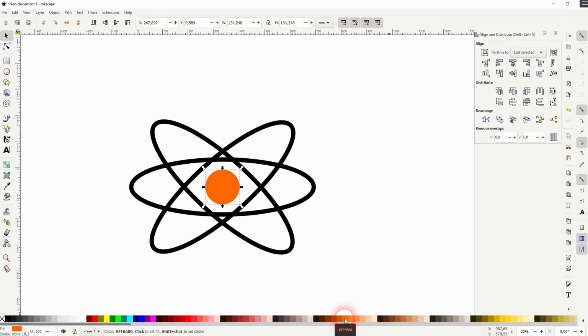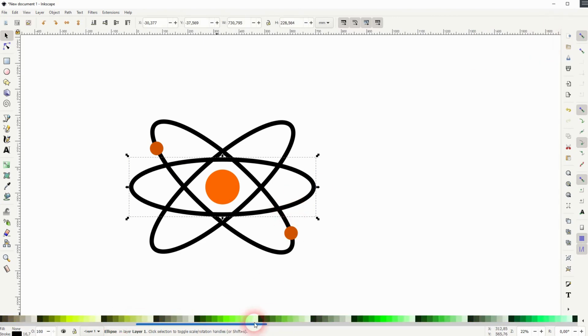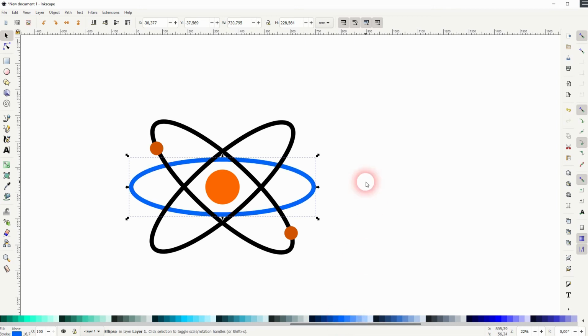I'll make that orange. Press Ctrl D, size it down holding Shift and Control, Ctrl D again, Shift click on both of these small circles, I'll give it this color. Now let's give these ellipses a different color. When you do, hold Shift and click on it to have the stroke get that color and not have it applied as a fill.